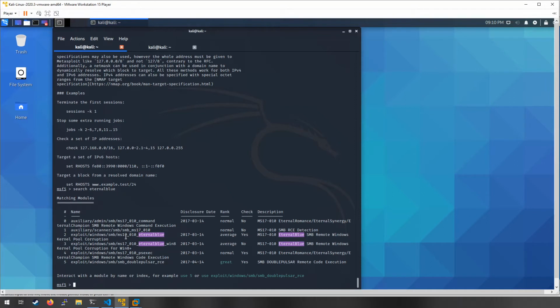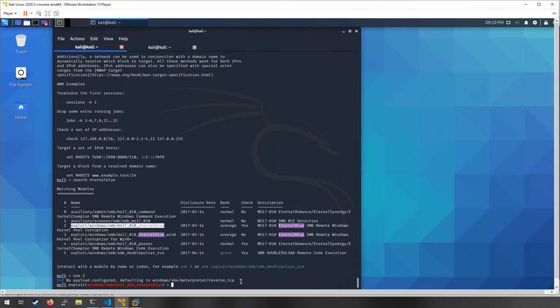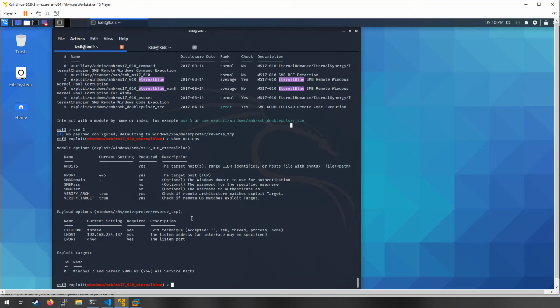The MS17-010, which is EternalBlue. So you can either copy this full thing and type use like that, or I can just type use 2, since I've already done a search and it understands the syntax. So you'll see that it now has exploit windows smb, so we know we have the right one. So the first thing you want to do is show options, and this will list everything that you really need in order to run this module.